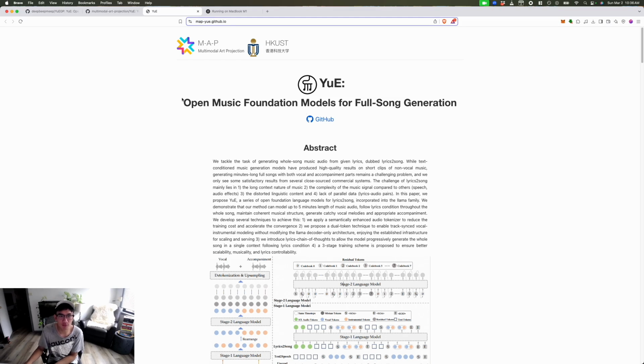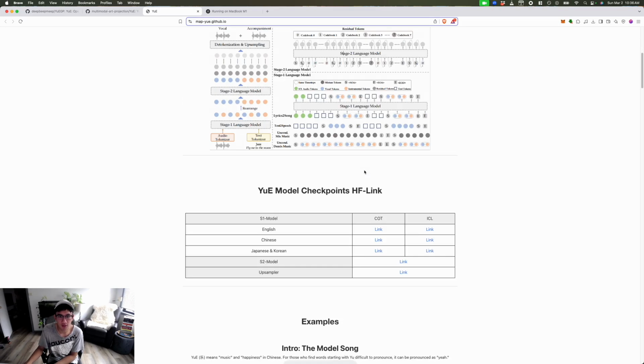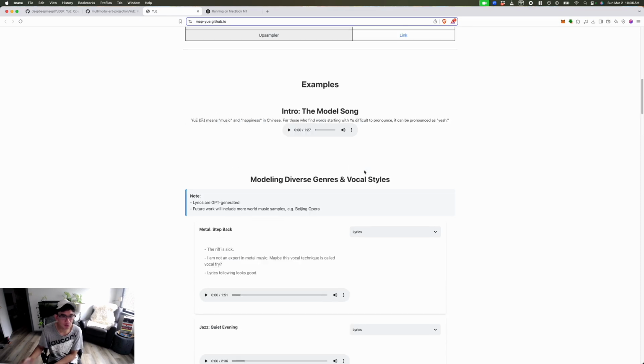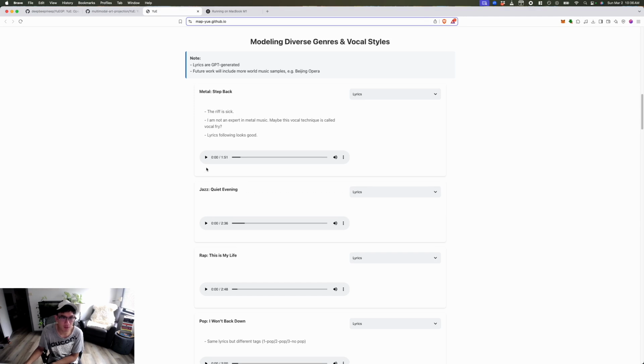New open source music generator called YuE, where you can basically do music generation locally on your laptop completely for free, so you don't have to pay for a Suno subscription or the YuE subscription. It's pretty good. Here, check this out.